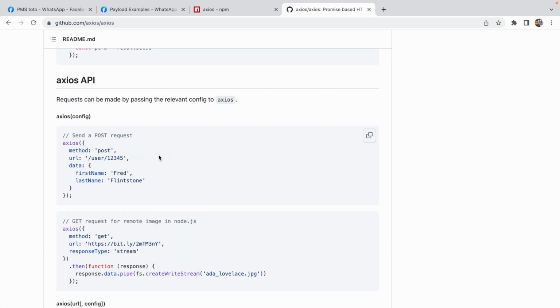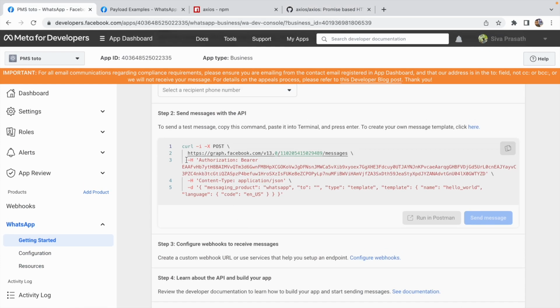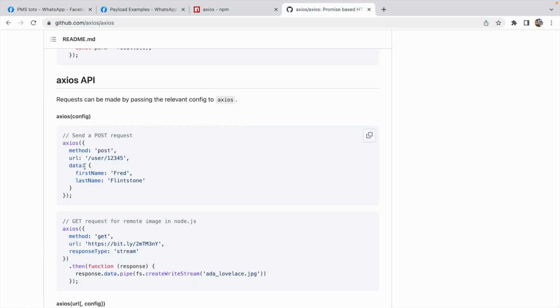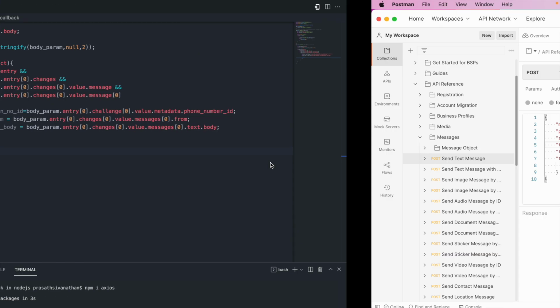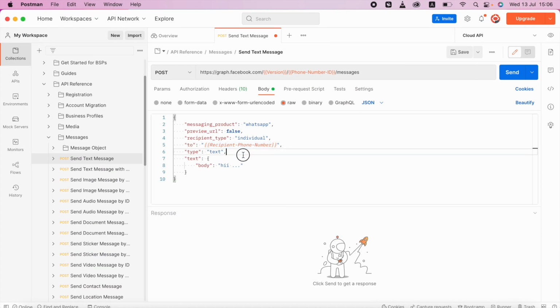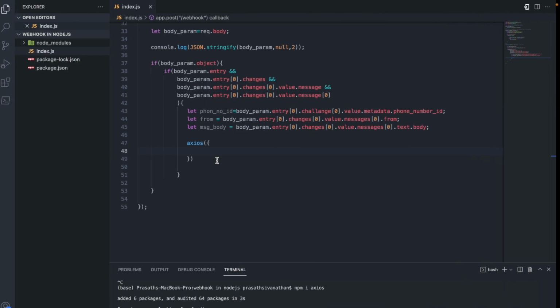In this case, the method is a post request, that's fine. The URL is this one, which we are going to send to. After that the data, right? The data is in object form. Why is it an object? If you go to Postman, you can see this is an object, the data, and that's fine.